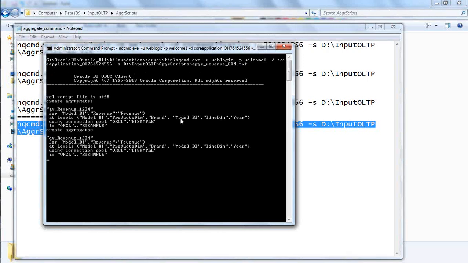So when I execute, it will automatically connect to my BI server using this connection and the username, password, and it will actually execute the script on the server. So this is the script that is executing. When the execution completes, it will create my aggregate tables inside the server. It's kind of like I'm running the report. This is exactly running the report.